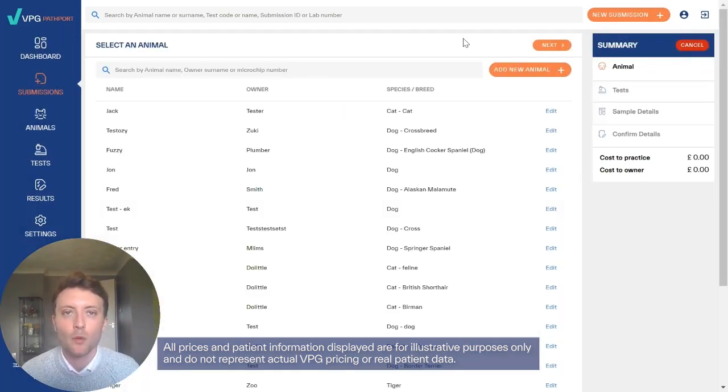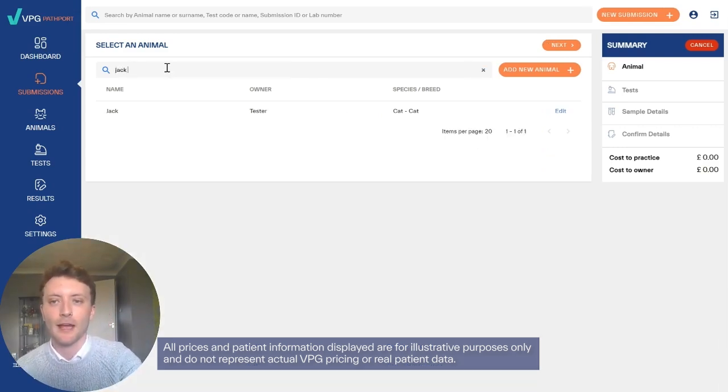Depending on what you select will simply determine where you start within the submission process. As I've selected animal, I need to select what patient I'd like to submit for first. It's always good to search for the animal that you're looking to submit for first, just to make sure that they aren't on Pathport. Now, I'd like to submit for Jack, and he is here.